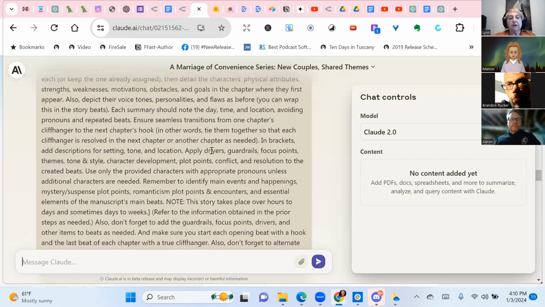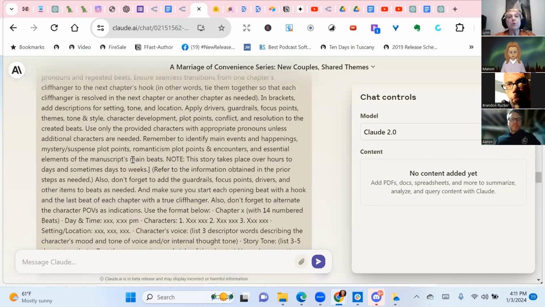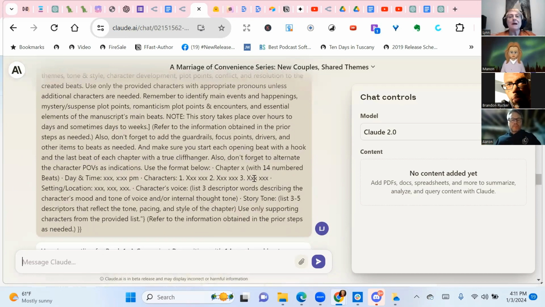Okay, it can apply drivers, guardrails, and focus points as it wants. And I will put this in the chat so you'll have it. And here we have a time frame, hours and days, weeks, and refer to the earlier information and use it in the format that Sudowrite wants it.